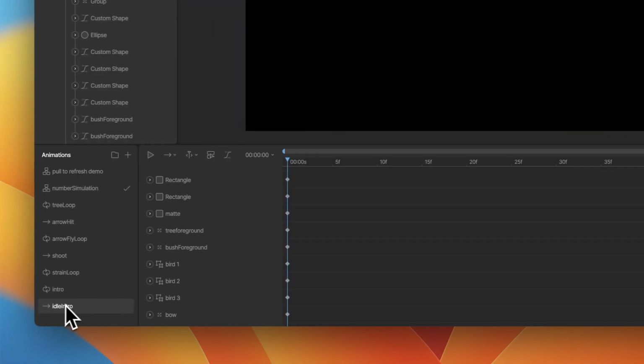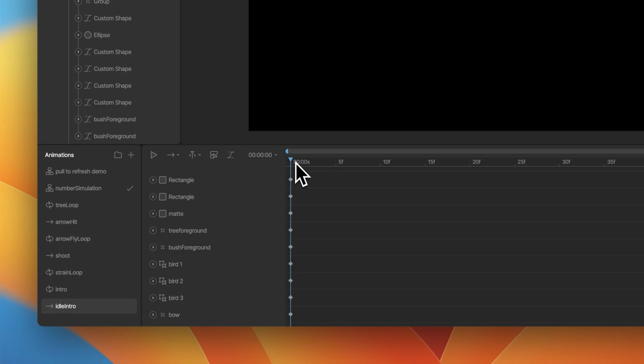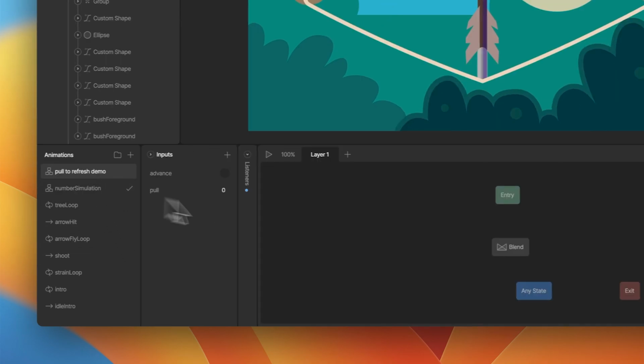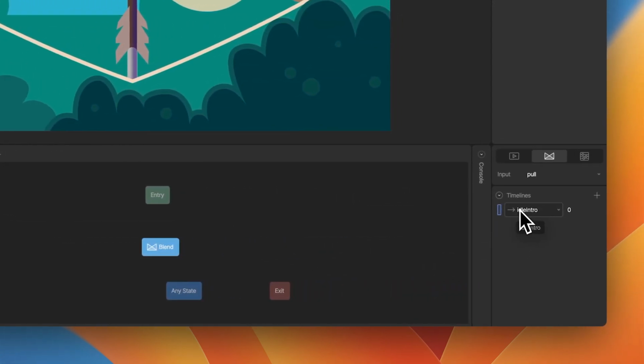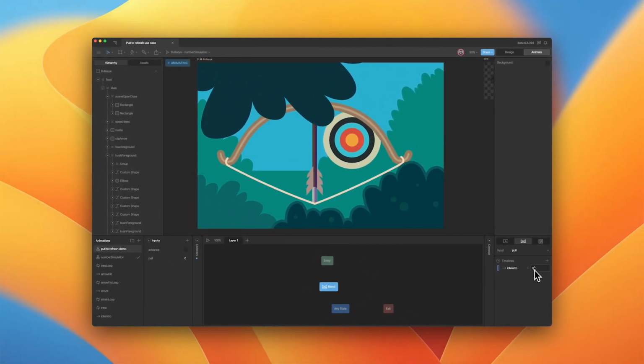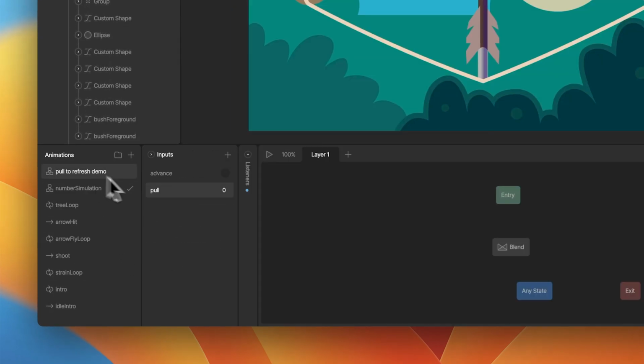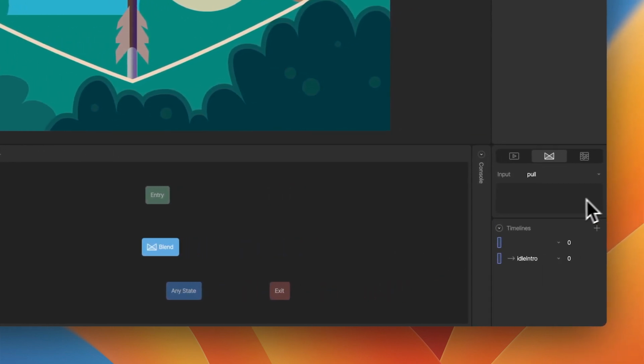And if we recall, that idle intro is the beginning set of keys for our pull sequence. And then the intro is essentially the end position for all of these objects. So let's jump back over to the state machine. And over here, we've got idle intro, and we're going to leave this value at zero because we want this pull input, when it's at zero, to be at these key positions. And then for the other timeline, we're going to select the intro, excuse me, and we're going to set this to 100.